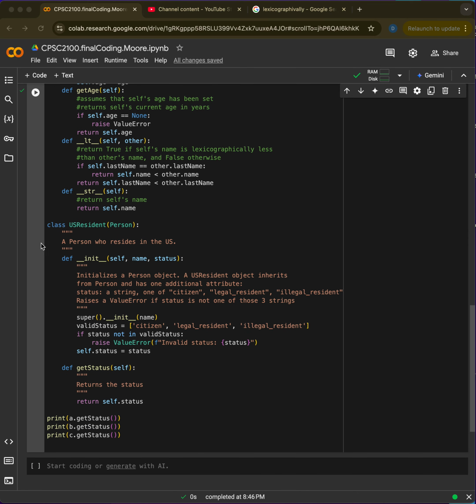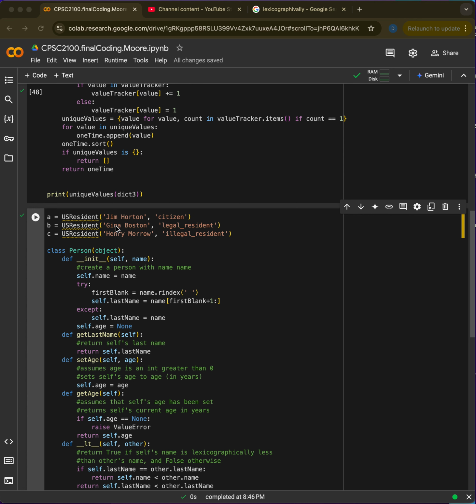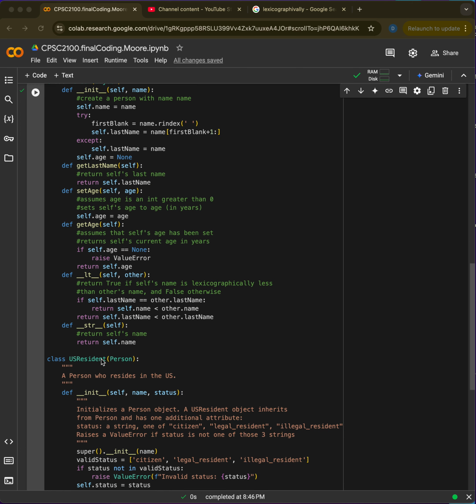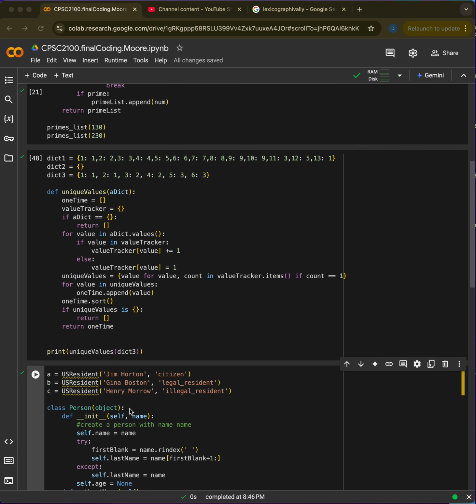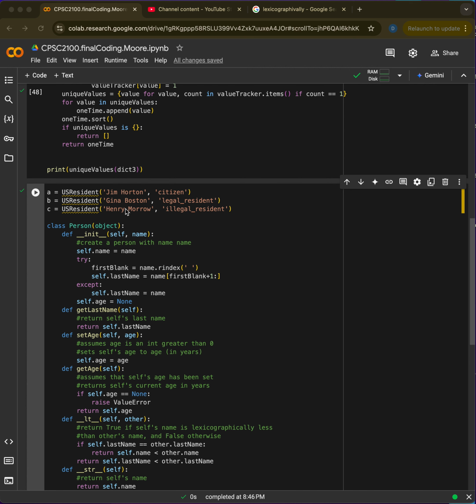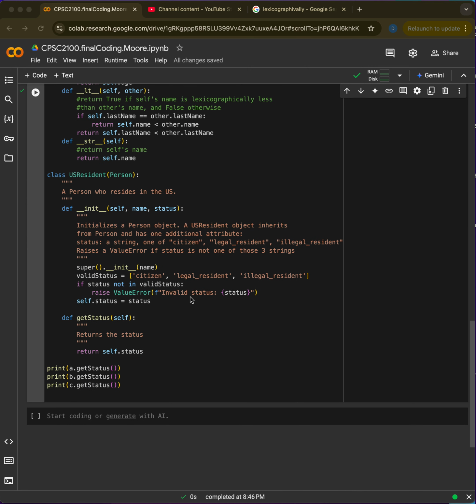So to start with, we went ahead and created a few residents under these variables, and we used the US resident class to do it. And we have our names and we have our status, which is the big difference in the person to US resident classes: the US resident has a status.